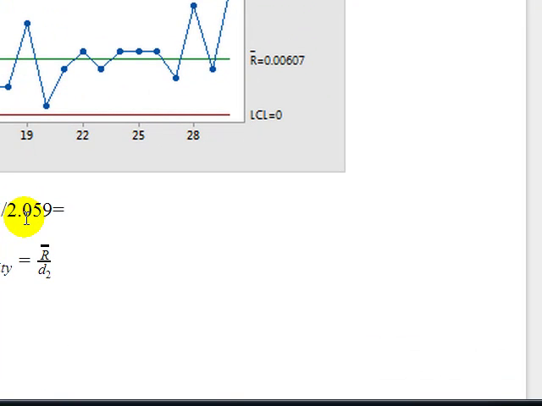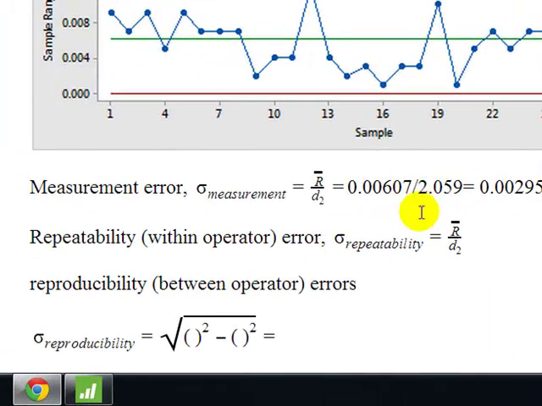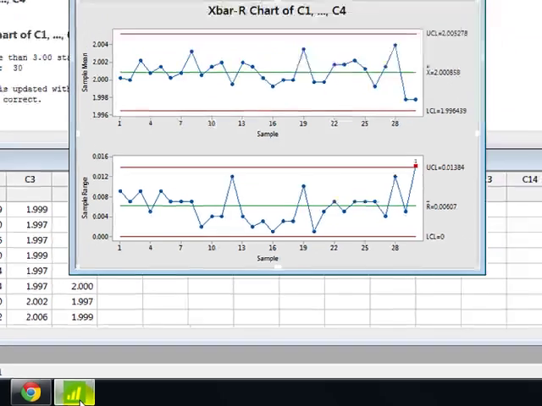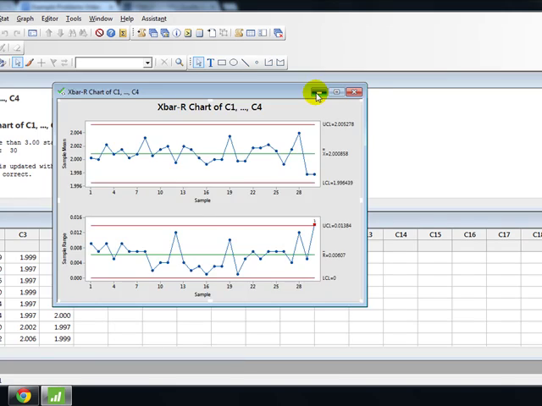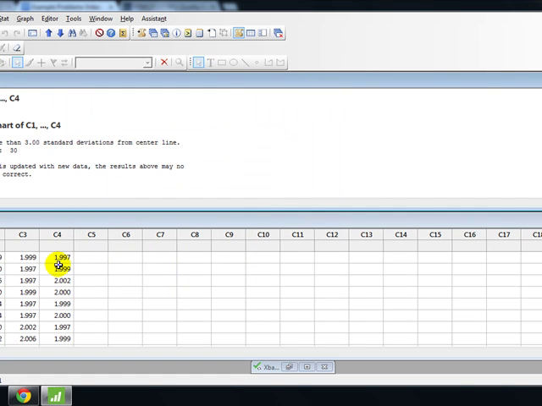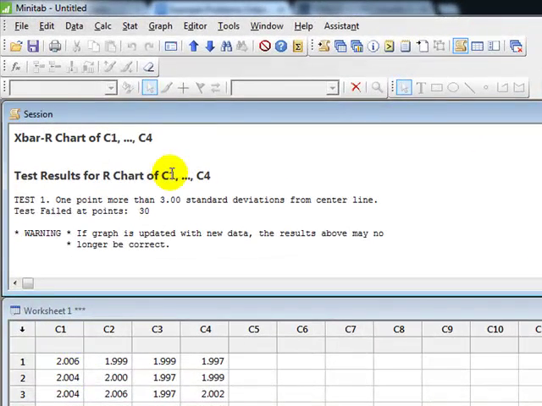If you do the calculations, you will get the answer 0.00295. So that's basically what we get as the measurement error. Next we will go back to the Minitab file here. I will minimize this. Now we will plot the Xbar chart only for Jane.